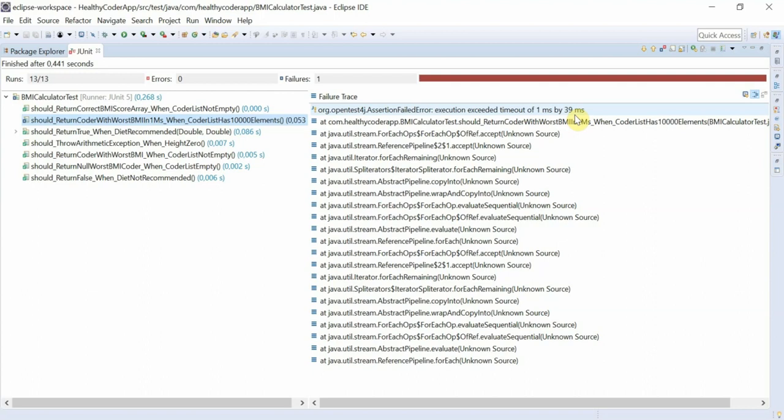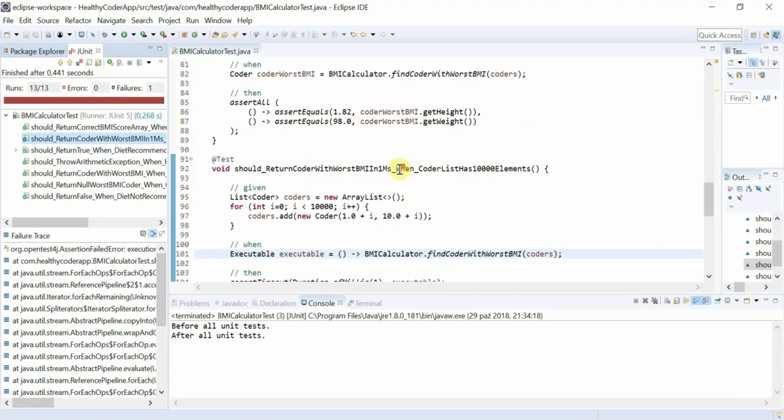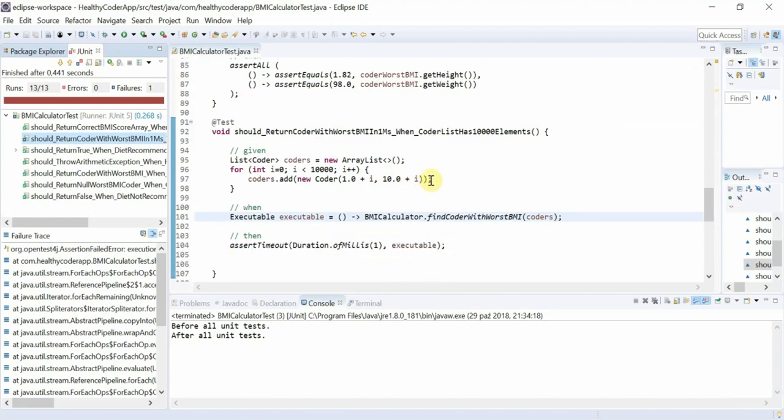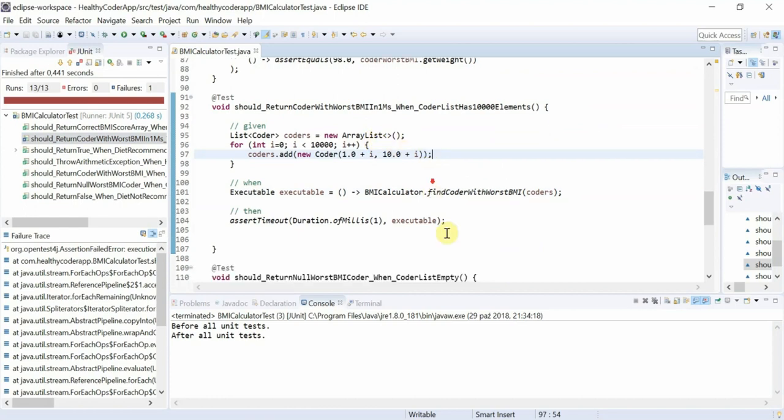You may be wondering why the value of 40 milliseconds is different than this value here, which is 53 milliseconds. This is because this value also takes into account the time when we had to insert the 10,000 elements into the list. Assert timeout only checks how long the executable took.